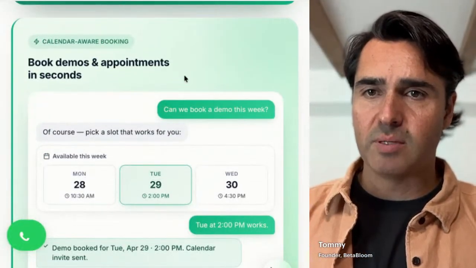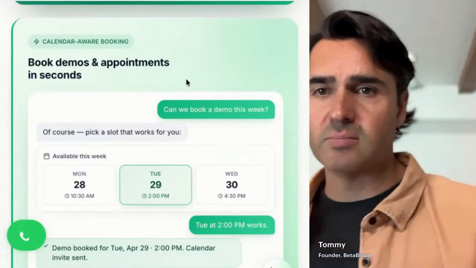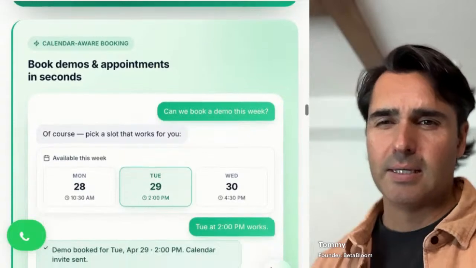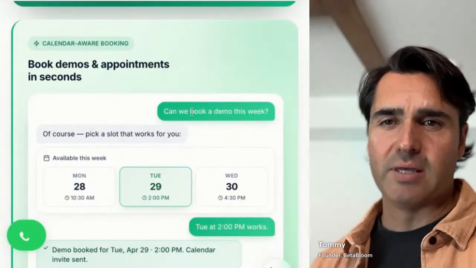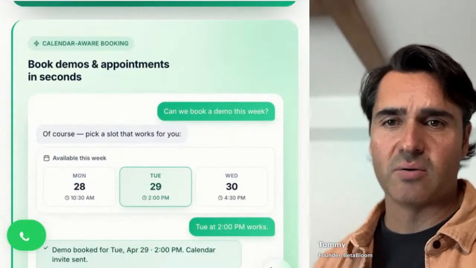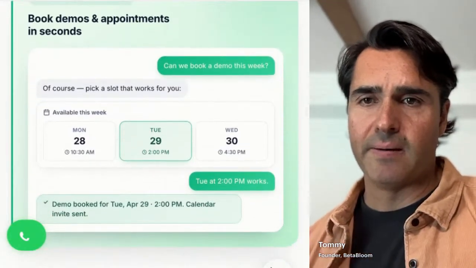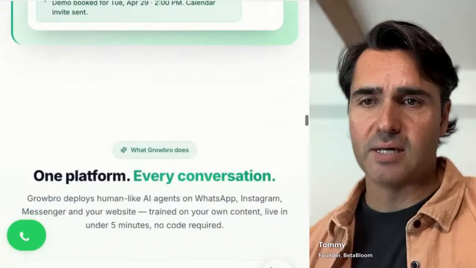Book demos and appointments. Can we book a demo? Of course. That's how that works for you. Yeah, so I don't know who is chatting with the agent. If it's the business owner or clients, maybe it's both. Hard to tell so far.